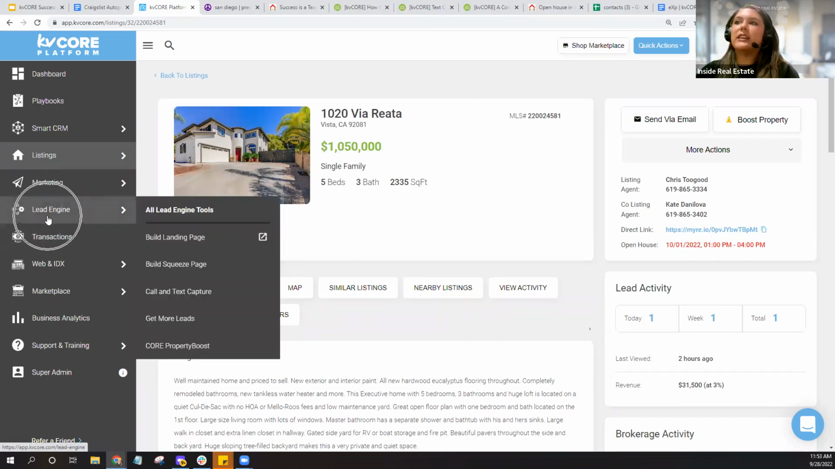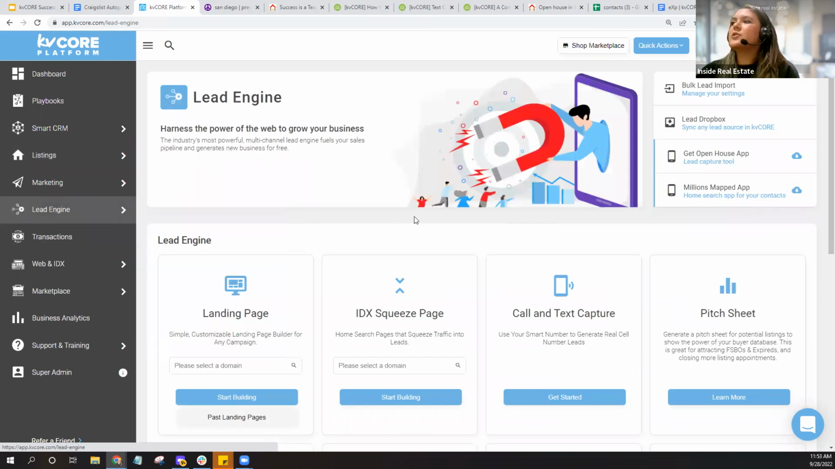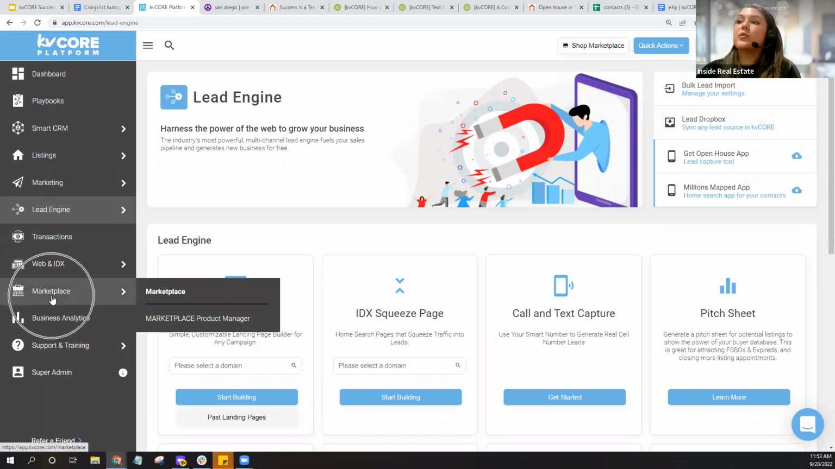Okay, so let's go back into the platform now, and let's head on over to our lead engine. So just a little brief overview of that lead engine. Again, this is your lead hub. Lots of automation in the platform, but it won't do you much good unless you've got your CRM full of fresh leads. Now you can bulk import your existing files of leads, sync third-party sources here, and you can generate new leads for free. There are paid options through the marketplace.